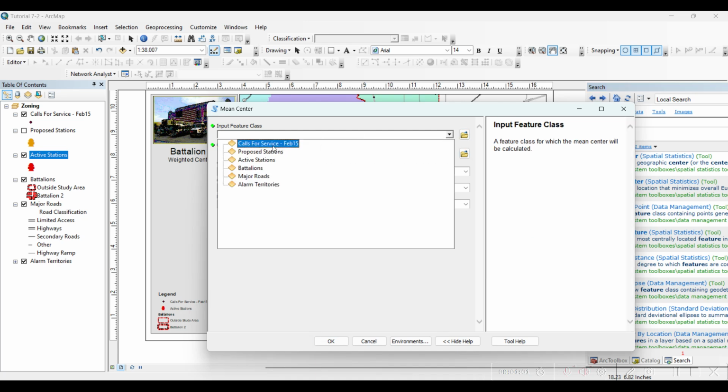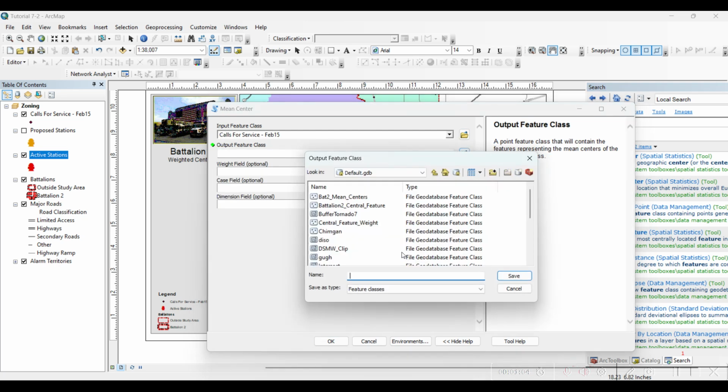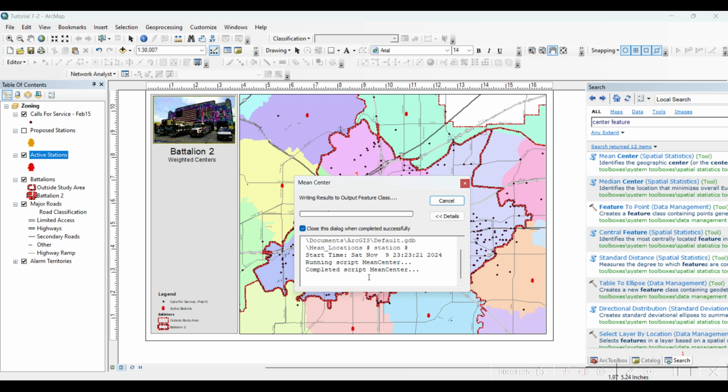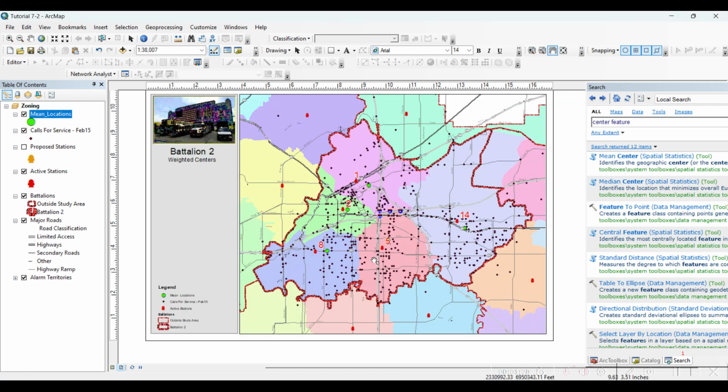For instance, here we have calls. We can say mean locations. So as a case field, I used stations. Click OK. So these are our active stations, and this is suggested by ArcGIS, ArcMap, a mean center tool, the location of stations based on the calls, where would be best to locate. But this is not the end.